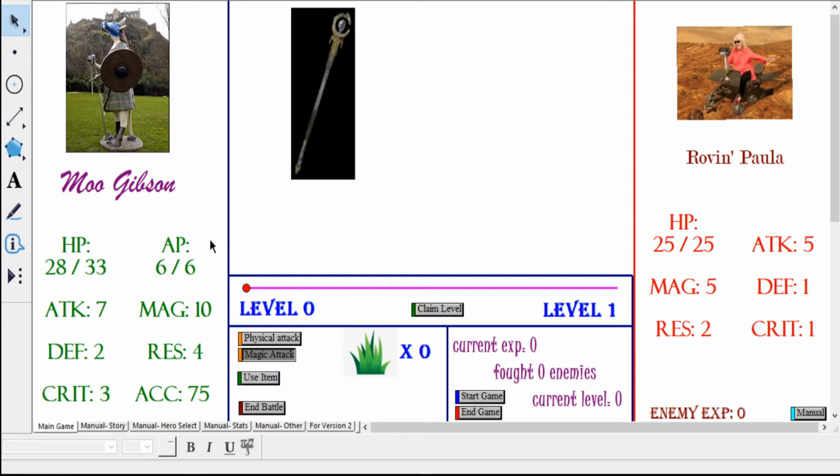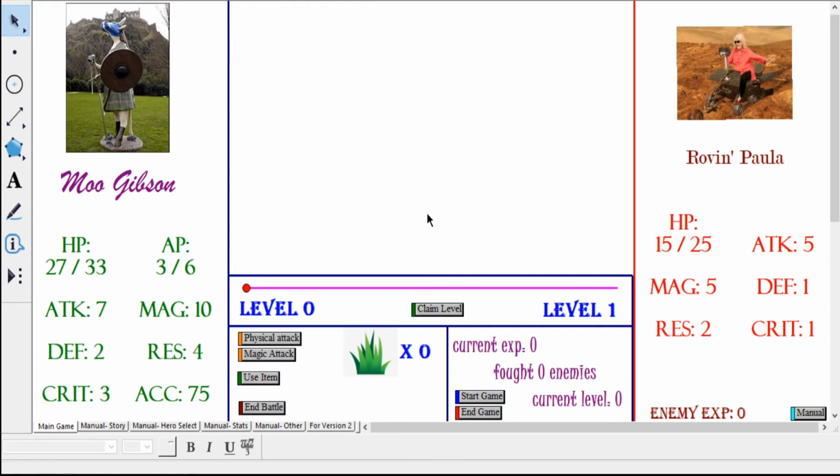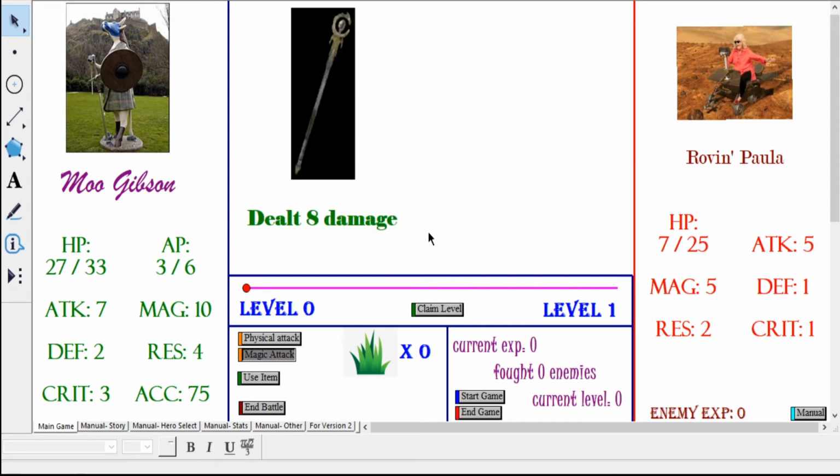Let me try a magic attack now. These use 3 action points. But you can see my magic power is a little higher, and as you can see, it actually hit. I don't have to worry about accuracy with magic attacks. I decided to program that aspect into it. So let me do this one more time. Now I did 8 damage.